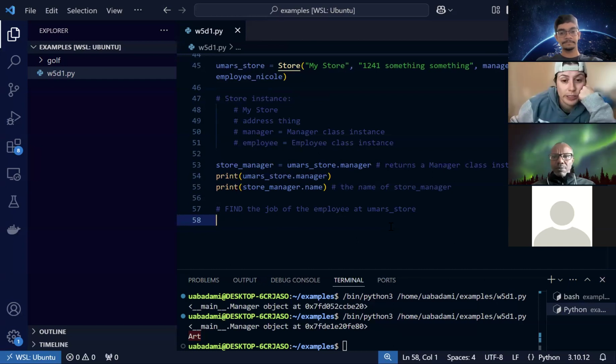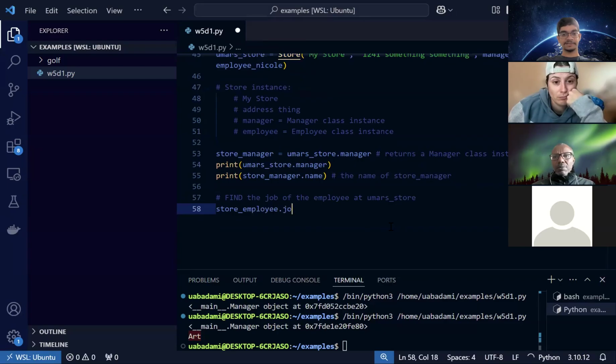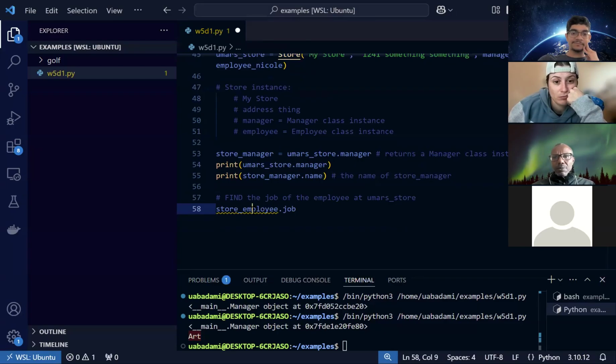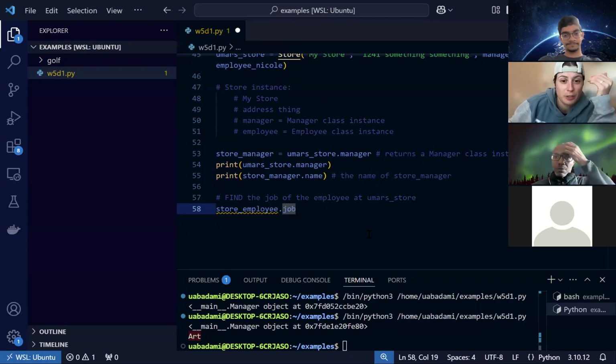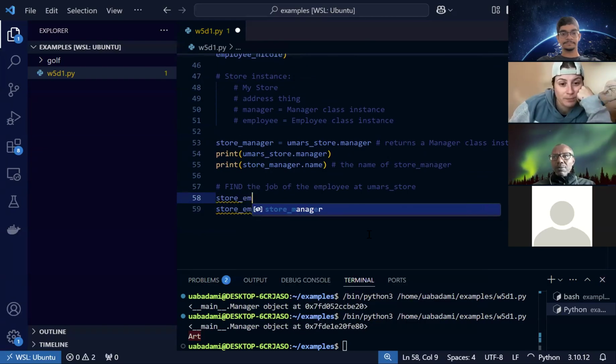So here we've gotten Art's name. Let's say instead I want to find the job of the employee at my store. What is the code I need to do to get the job of the employee at my store? Store employee dot job. So we could do store employee dot job. Is that what you're saying, Nicole? Yeah. But we don't have store employee defined, so we'd have to make store employee equal my store dot employee.